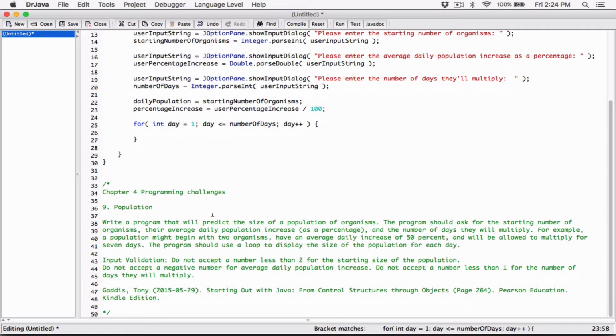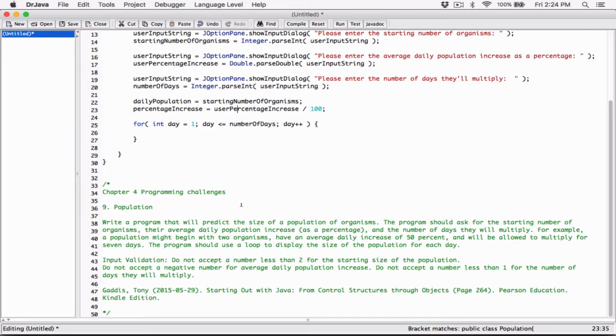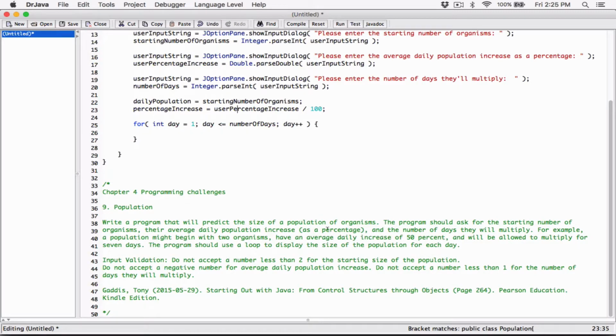All right, so let me just cross-check one thing here. Yes, we are asking for the average daily population increase. Okay, so it's fine. I'm trying to think of what to call it, just so it makes sense. Percentage increase makes sense because it said as a percentage. So the first one is user percentage increase. That's what the user typed, which is 50 or 20, just a raw number. And we are actually calculating our percentage increase. That's also a percentage increase, but divided by 100. So it makes sense. So now we have the daily population in a variable here.